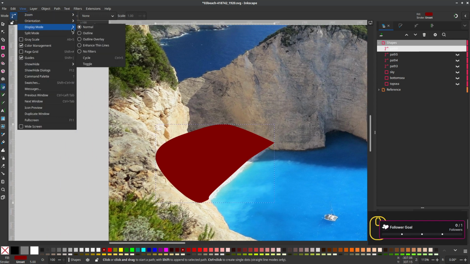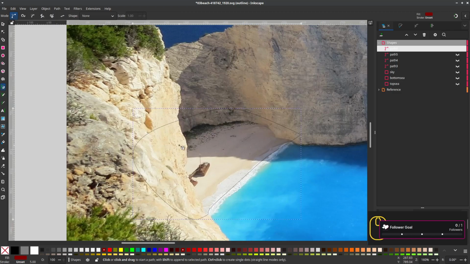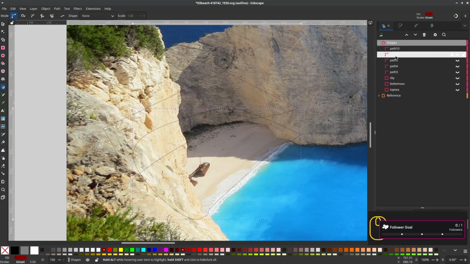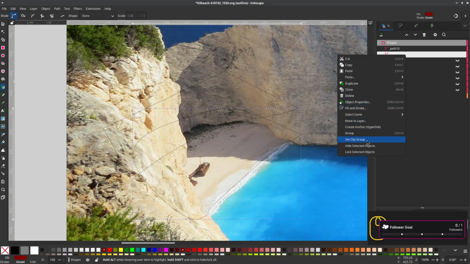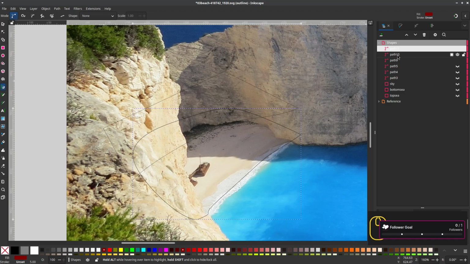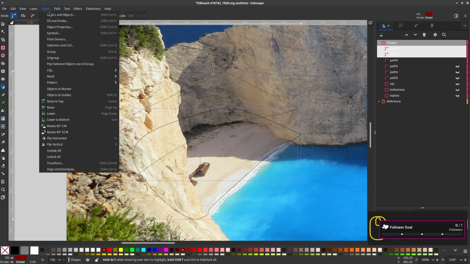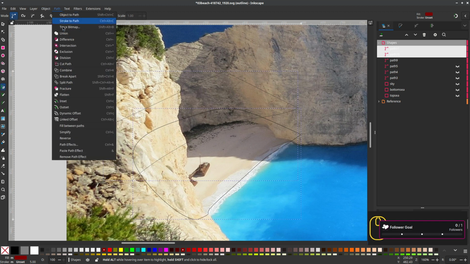Let's go back to outline view. And let's add a path like so. And now let's duplicate this guy. Let's move the divider on top of that. And let's do a difference.